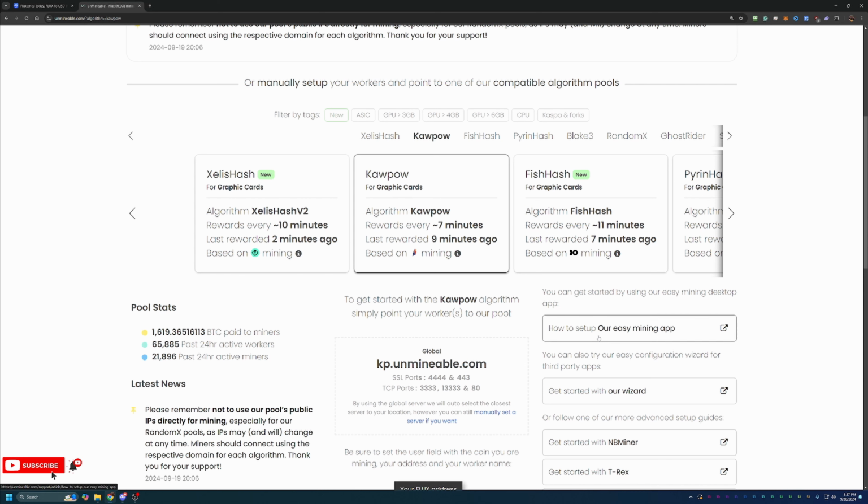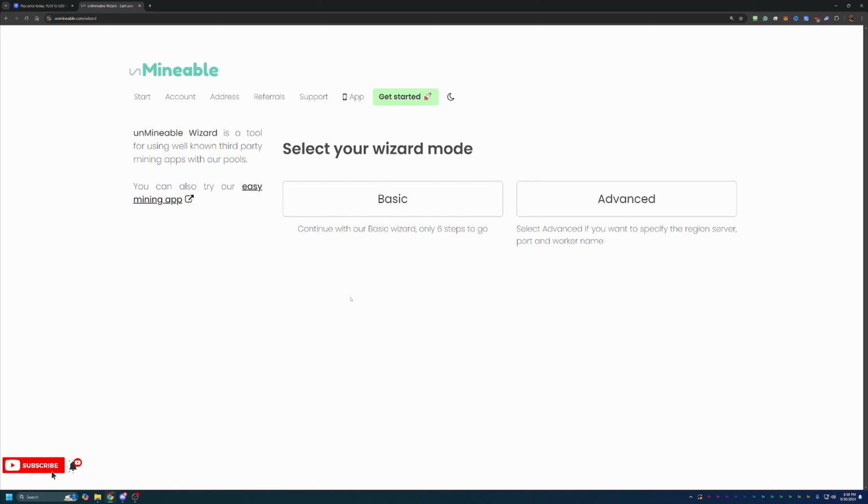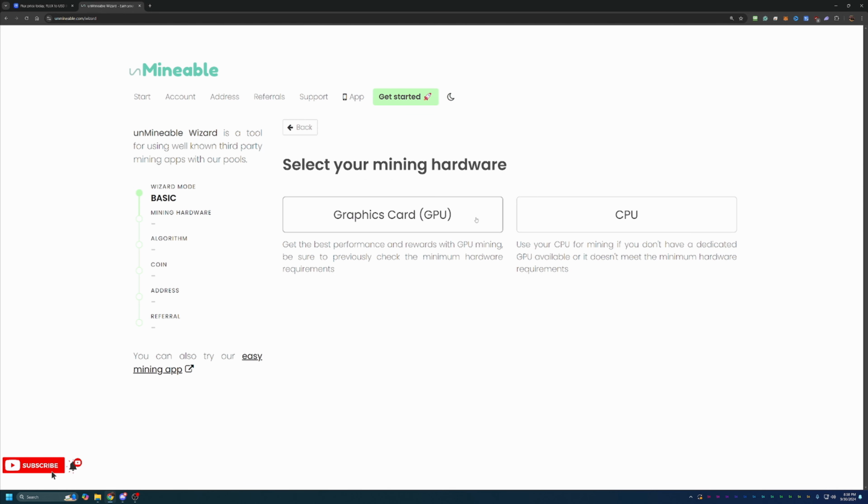But if you don't want to help out the channel or don't want to use that link for whatever reason, feel free to just go to unmineable.com. Go ahead and select Get Started with our wizard. Then you'll probably choose basic. There is an advanced option here that just allows you to specify more specific settings, but basic is good enough for 99% of people.